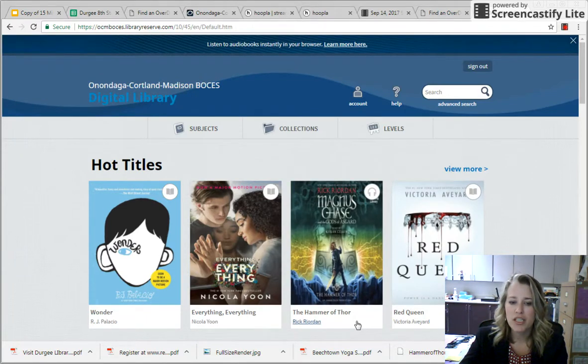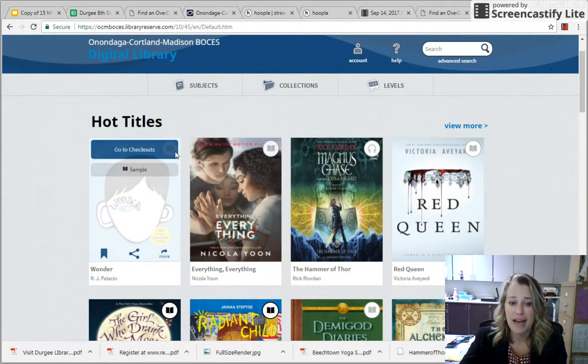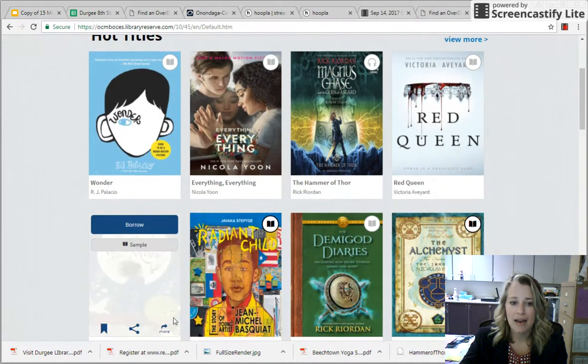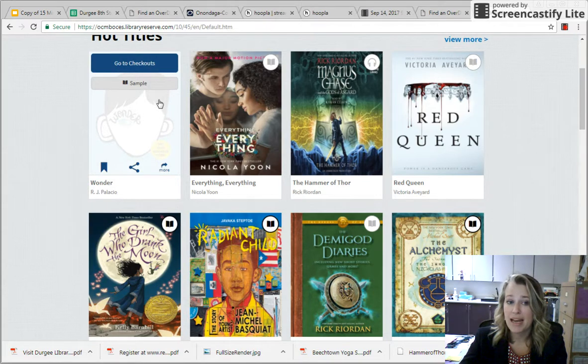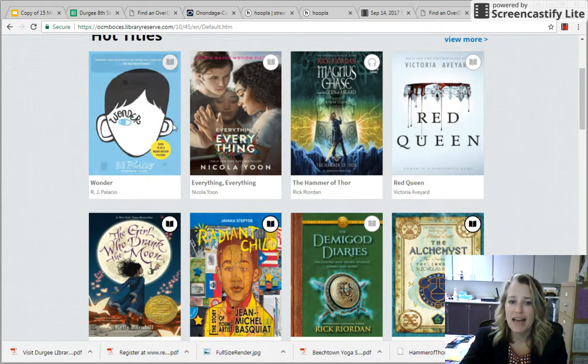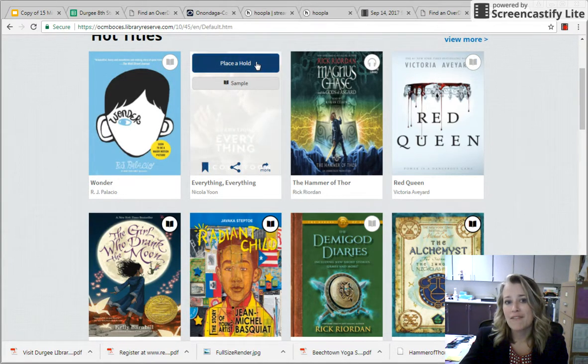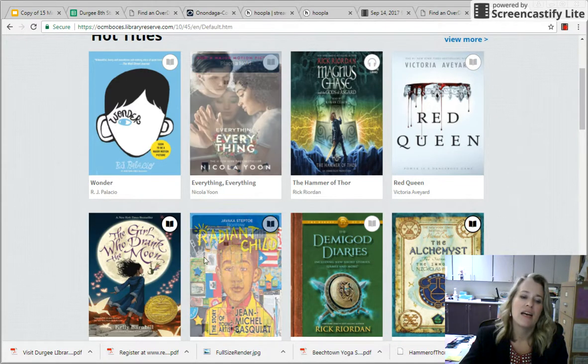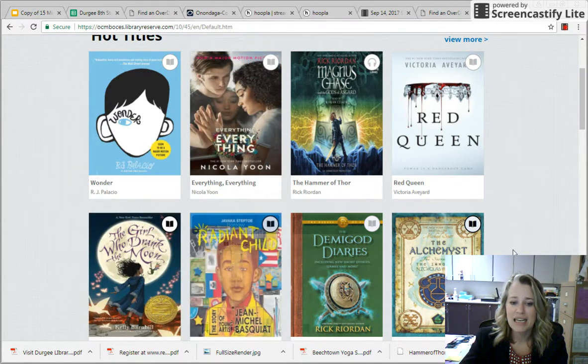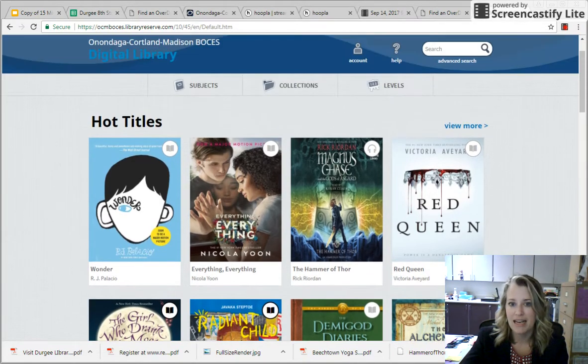Another thing that's important to notice is that some of the icons are gray and some of them are black. So for example, this one that's gray, that means that somebody else already has it checked out, so you would have to put yourself on the waiting list. If it's black, if the icon is black, it's currently available and you could start using that title right now.